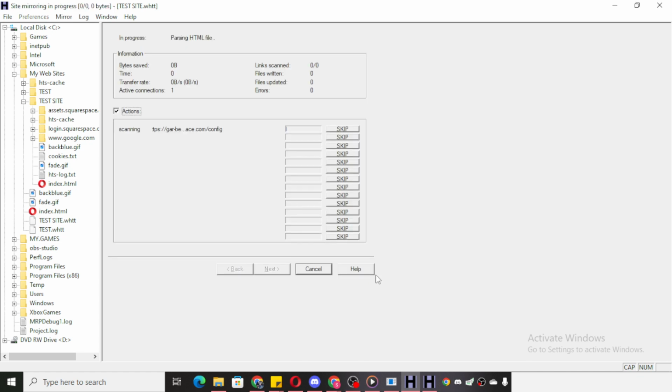The software will begin downloading your website, creating a faithful mirror of your online presence that you can now access offline. And just like that, you've successfully downloaded your Squarespace website using HTTrack. Each time you want to use or move it, it's conveniently saved as a project on your computer. I hope this guide was helpful.